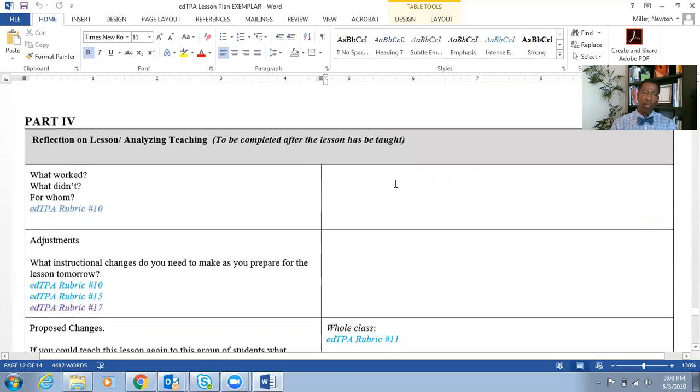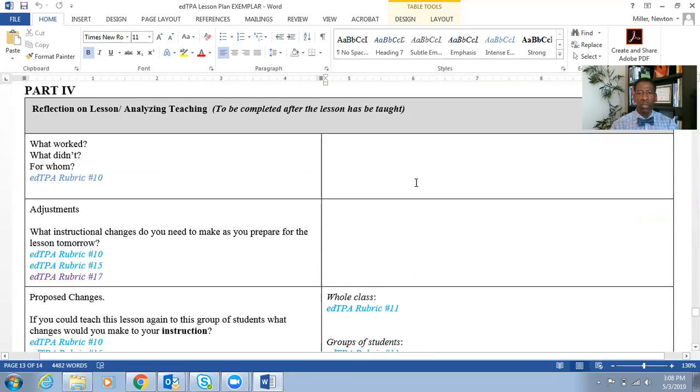So it takes us to part 4, where you'll just reflect. You'll see this part's not filled in because in this particular course, the student hadn't taught the lesson yet. So the reflection component is, okay, what happened afterwards? What worked, what didn't work, who did it work for?